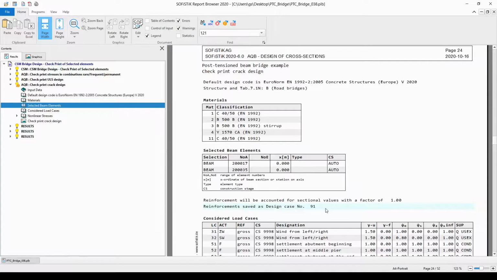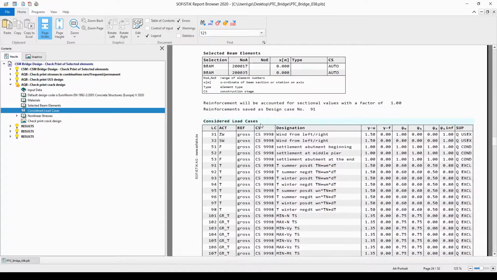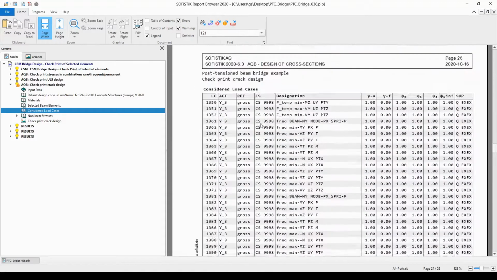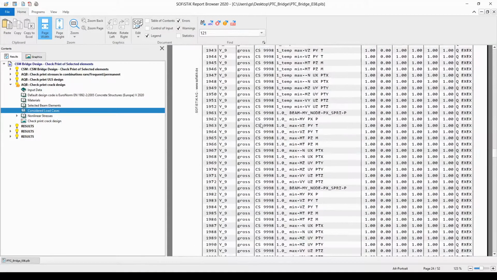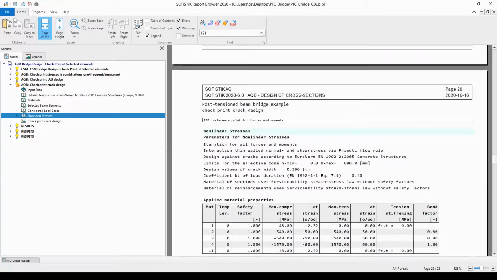When we perform the real design of the beam elements, a separate reinforcement distribution will be provided for every type of check. Again, we are going to find the considered load cases, which will be superimposed for this crack design. The table is very similar to what we already discussed, so I'm not going to explain it now in detail. We already did it. So after this table, finally we are going to reach the nonlinear stresses chapter, where we can read the parameters of the nonlinear stresses.